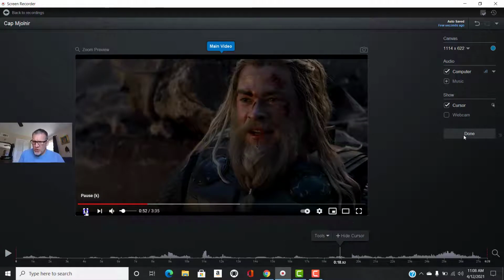And you can do the same thing for your webcam. Now, if you want to hide your cursor and your webcam throughout the entire video, you can come up here to the Properties panel and click to hide your cursor. By the way, you could do the same thing with the audio. You can turn off your computer audio if you accidentally had it on.